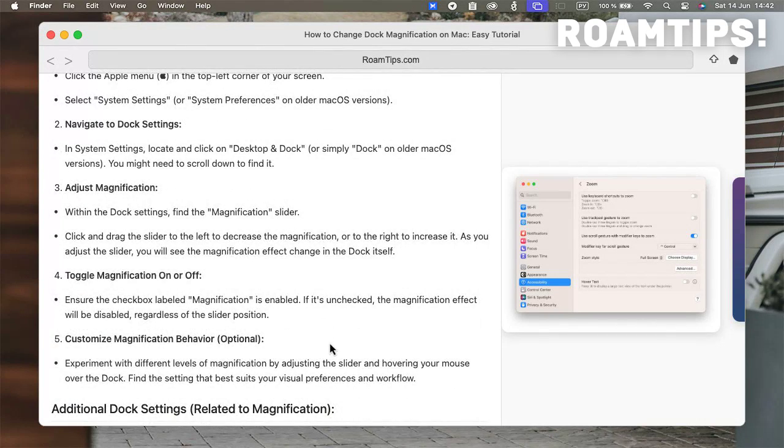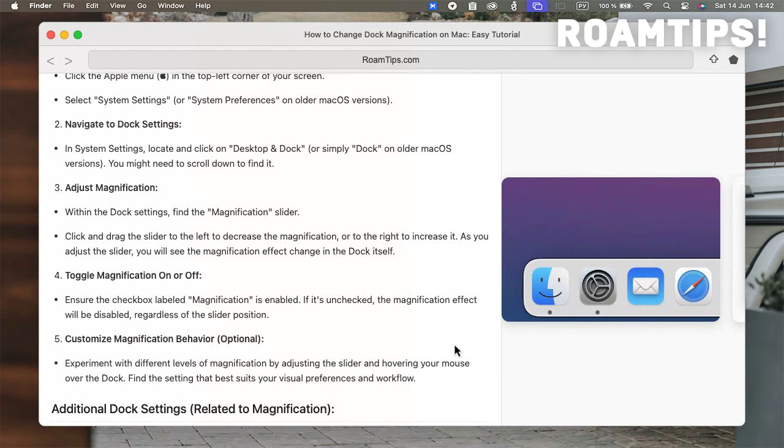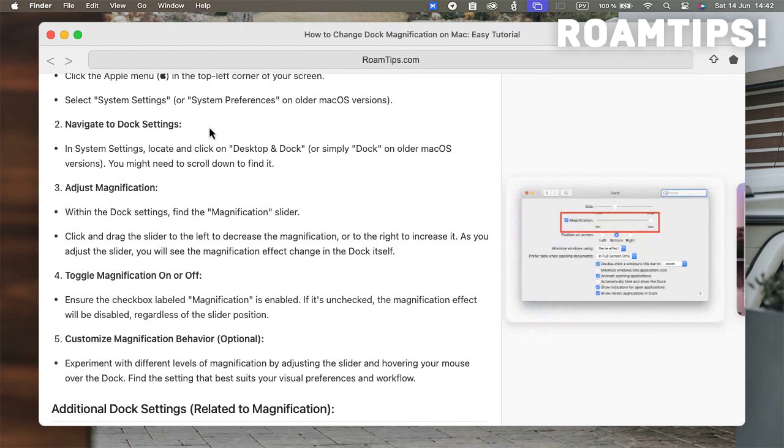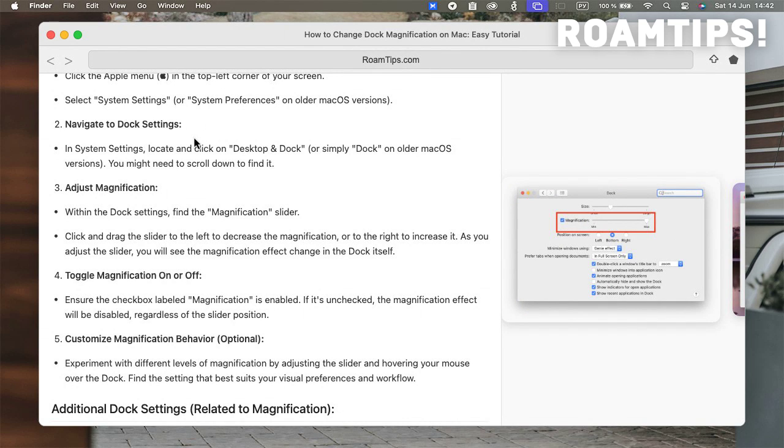Today, we're diving into a super quick and easy trick for Mac users: how to change the dock magnification. Ever notice how the icons in your dock zoom in when you hover your mouse over them? That's magnification, and you can totally customize it to your liking. In this video, I'll show you exactly how to adjust the magnification level, and even turn it off completely if that's your jam. It's a simple tweak that can really improve your workflow and visual experience.